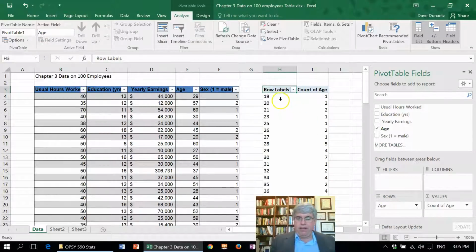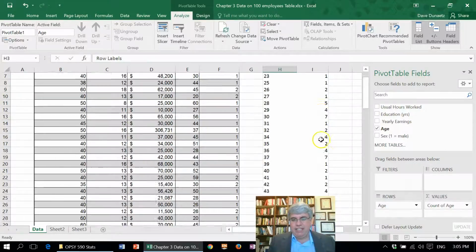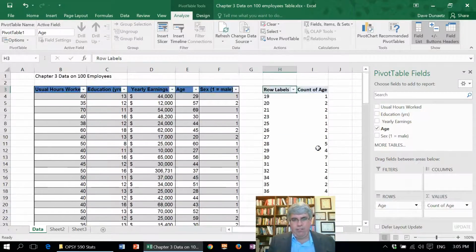And look at this, we've got a frequency table where we've got 19-year-olds, and there's one of them, there's two 20-year-olds, there's two 21-year-olds, and it goes down and down, and there's a whole bunch of ages, and that's not really useful.